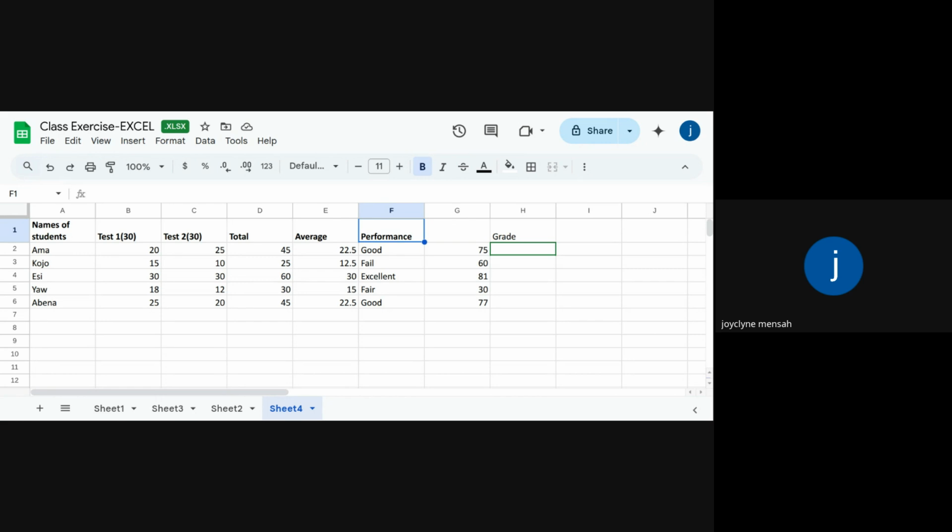So we start from what? Function from A to D. So we start here: equal to, then type if. Equal to if. And if a person gets 80 and above, let's just say greater than or equal to 80.